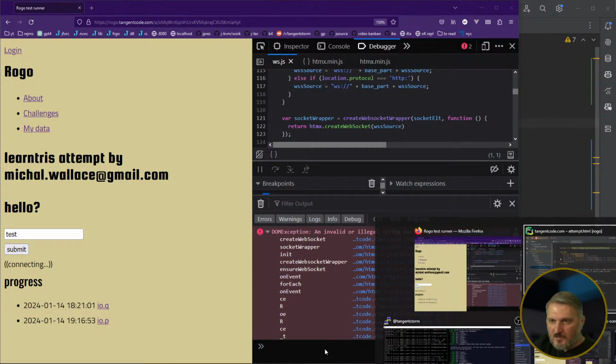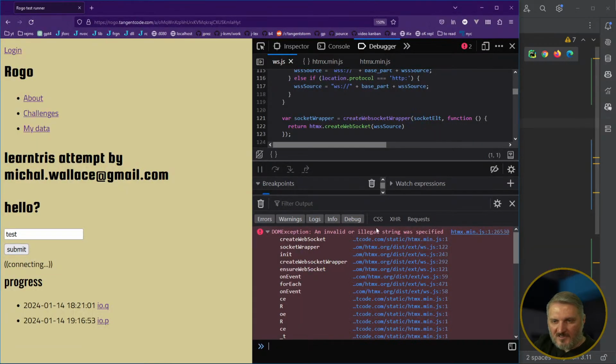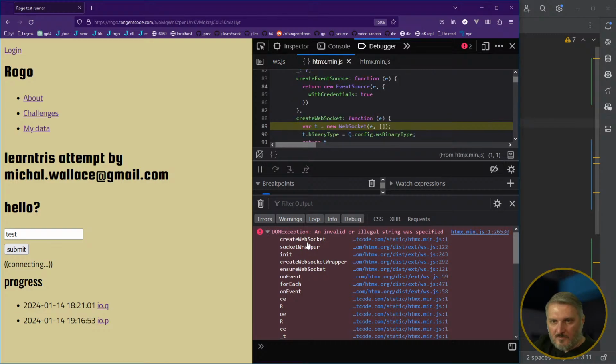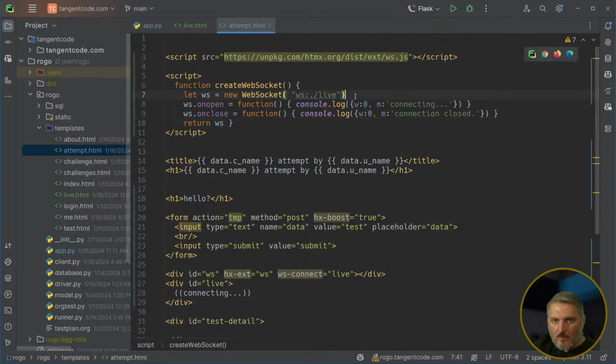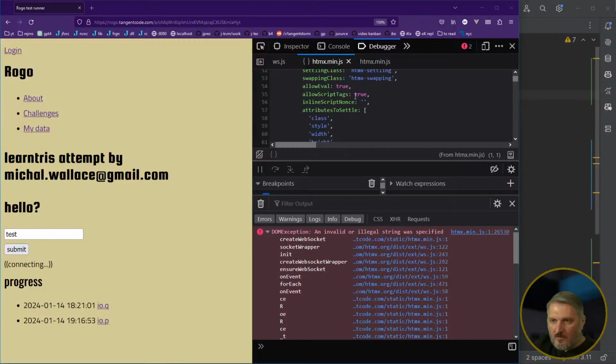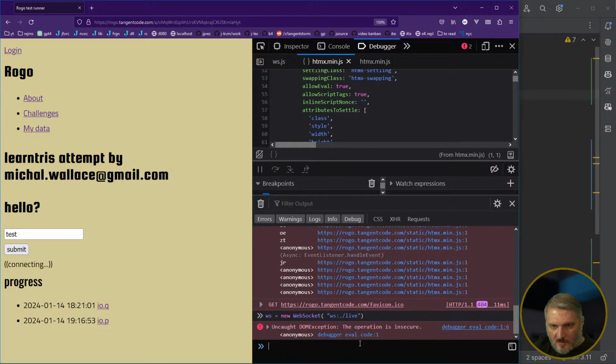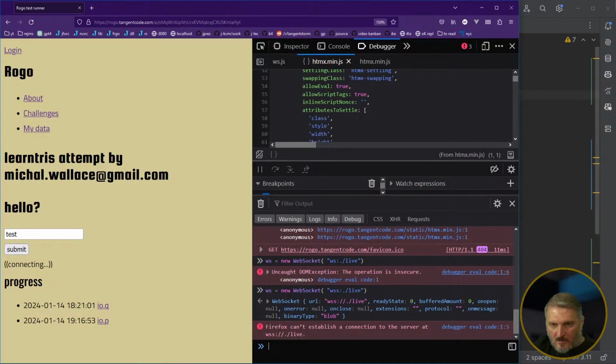How would we say? Let's test the code that I'm trying to write. But it's in my own code. See if we can do this. And we're not going to use the word let. We're going to say the new WebSocket. The operation is insecure.